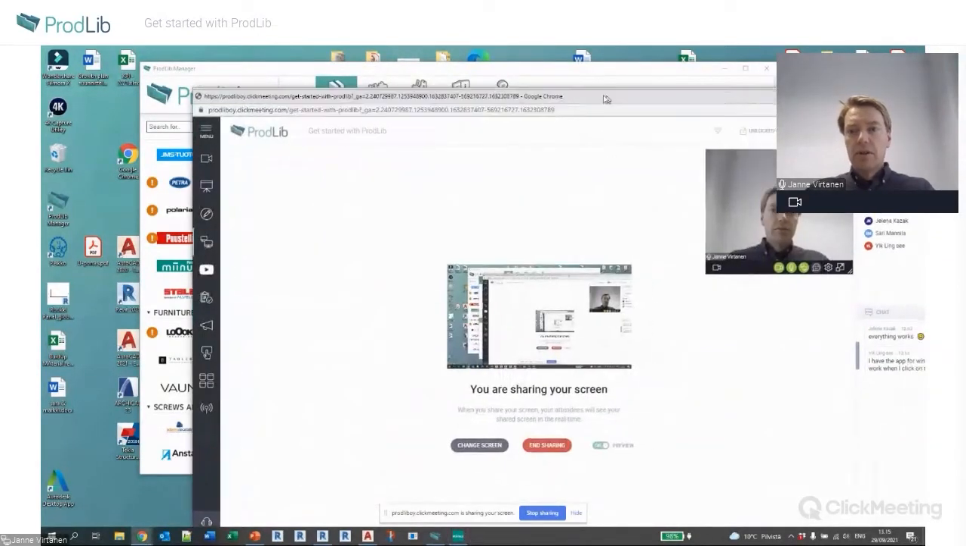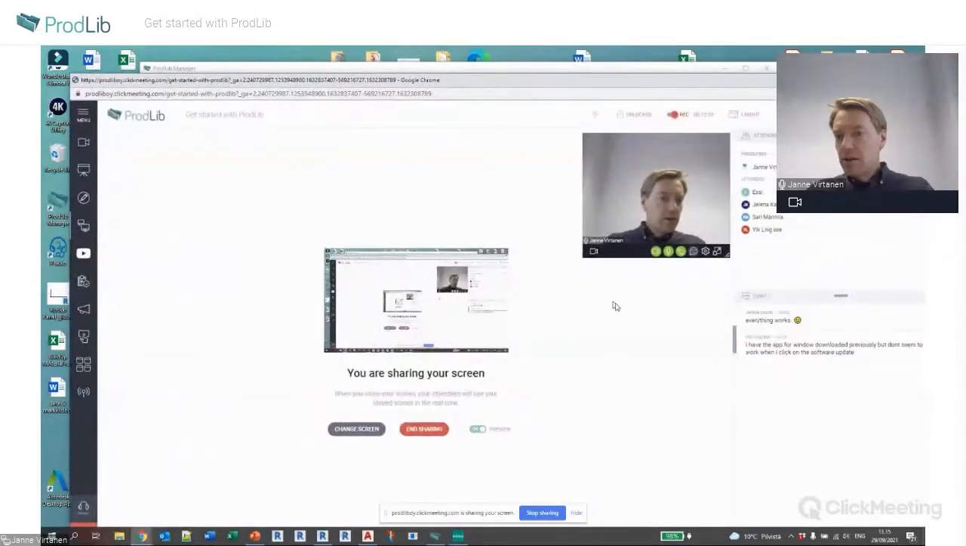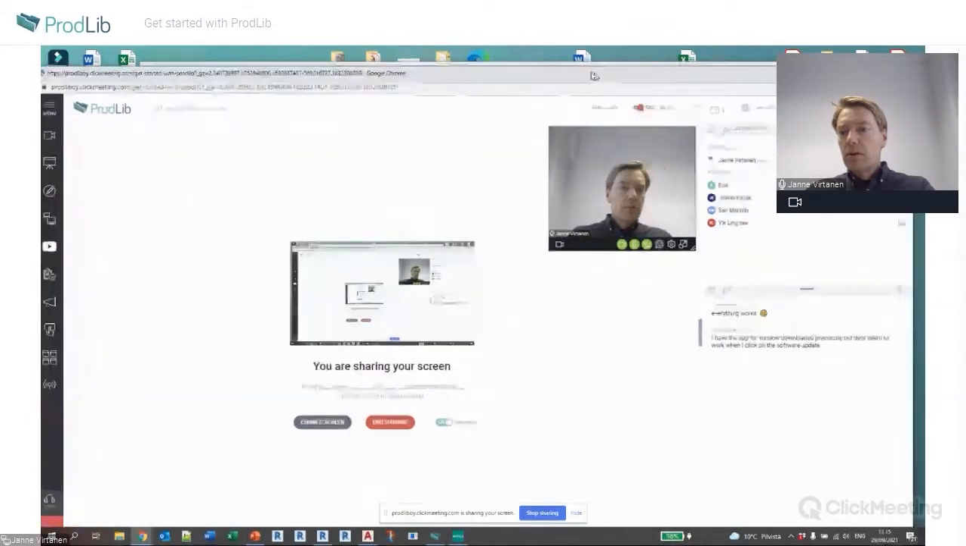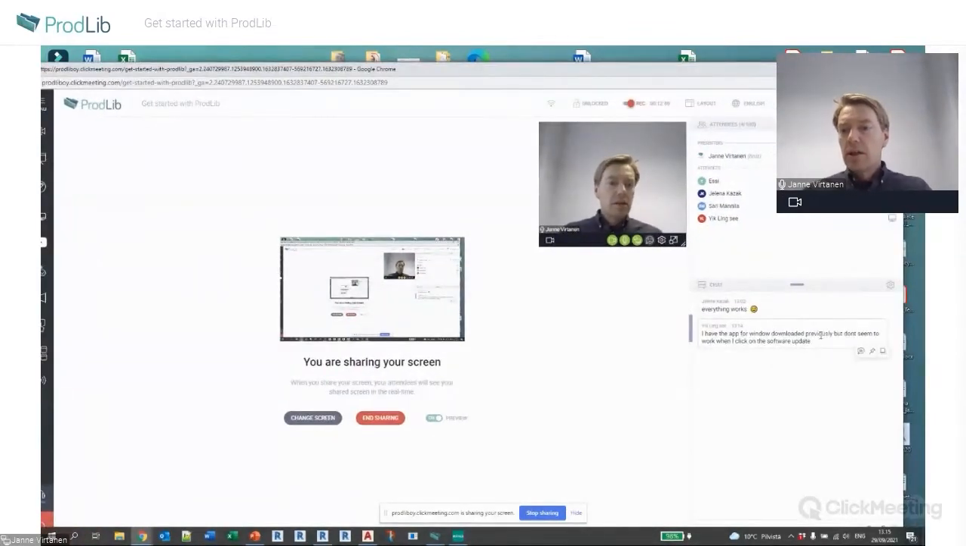Okay, there's a question here. So you have loaded the application, but the update doesn't seem to be working there. I think it depends. It should work always, the software update, and it should reinstall the new version on top of it.